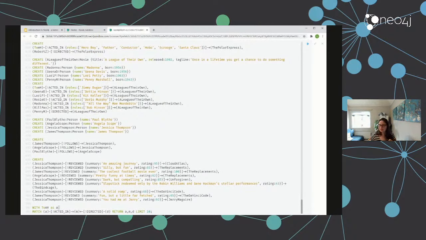AS allows us to re-alias or create a new reference name for our existing reference. So what we're saying here is, we know we had a reference called Tom H. We're now going to refer to it as A instead. So it was Tom H, now we're calling it A.